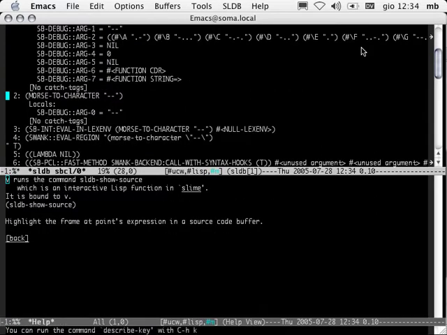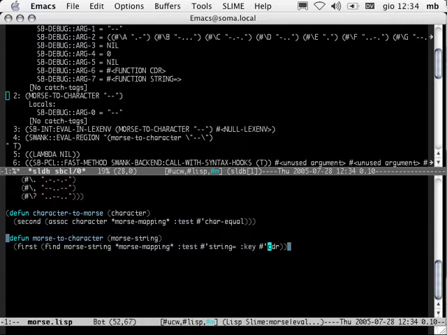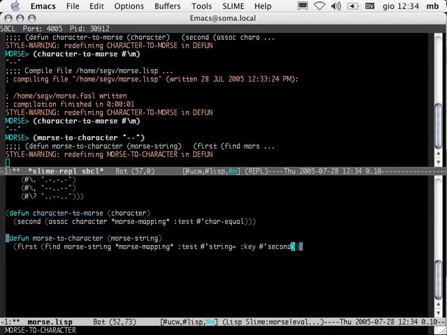This jumps to the source code of the corresponding frame. If I hit V, notice that Emacs opened up a buffer, and here I am on the function. If I go down here, this should not be CDR, it should be second. Let's redefine the function. So we've redefined it.